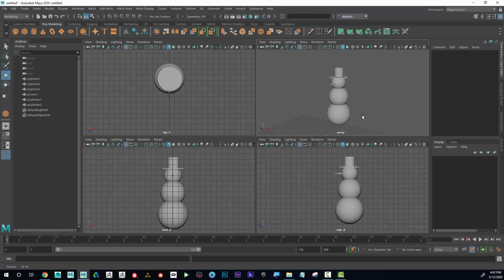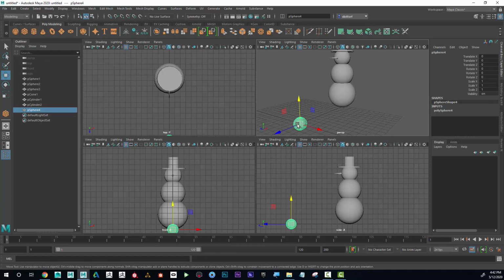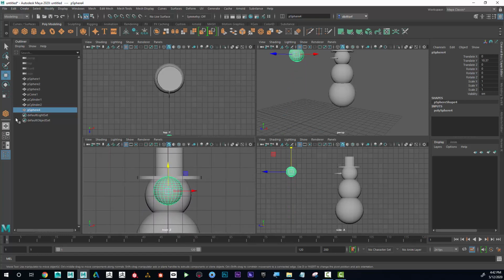So now maybe just a few more things. I'm going to go ahead and add some eyes. And to do that, create polygon primitives. And I'm going to look at what is the primitive that makes the most sense. And in this case, I think a sphere again is going to make the most sense. So if I click on that, it starts at the center of my screen, and I can move it in place. Remember holding down Alt, right mouse clicking to navigate.